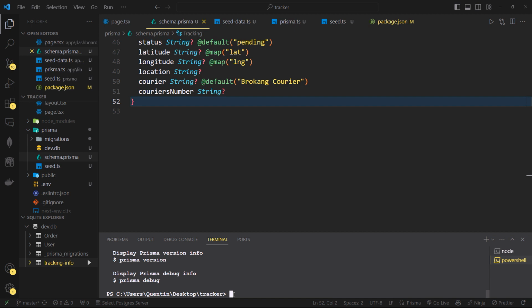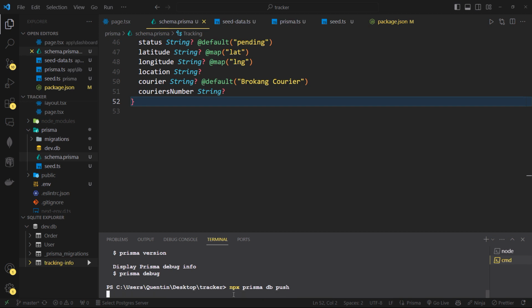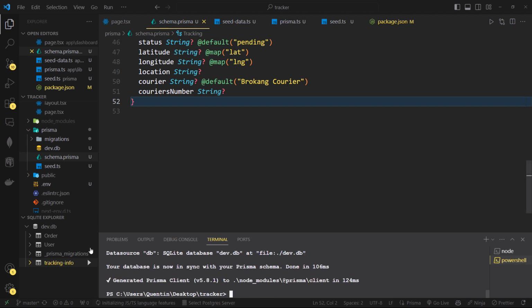Oh, this is not correct. You say npx prisma db push. I forgot db again. Okay, now our changes have been pushed. Your database is now in sync with your Prisma schema. Okay, the Prisma client was also regenerated.